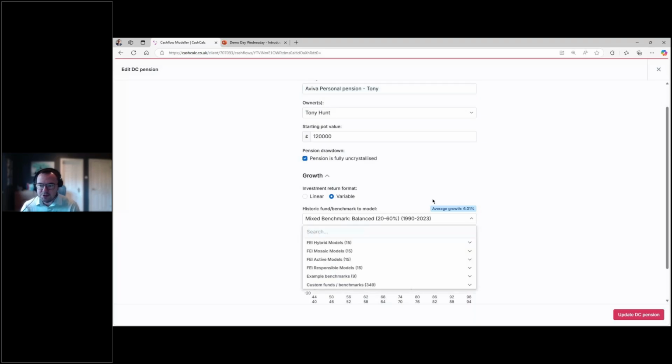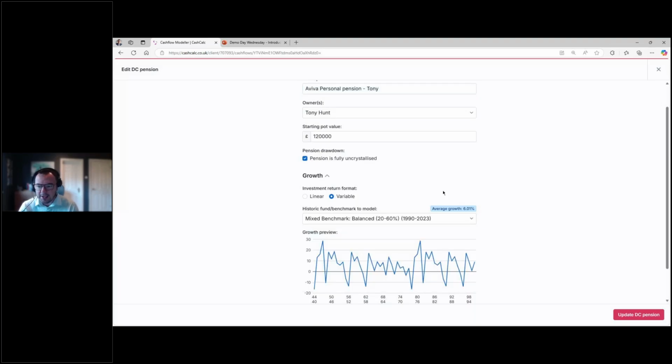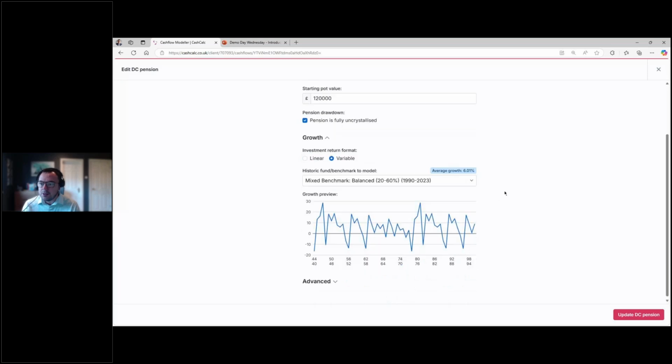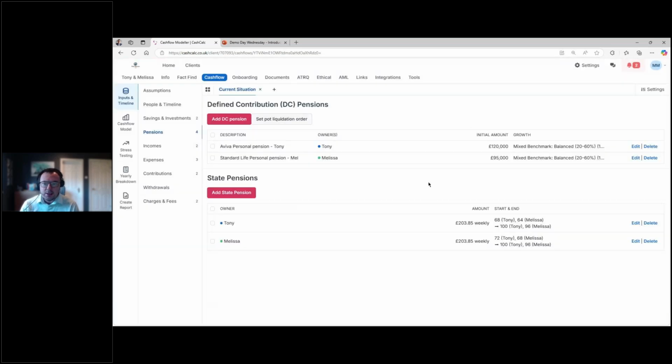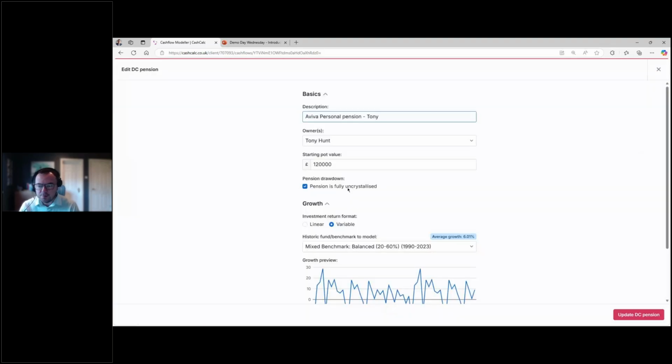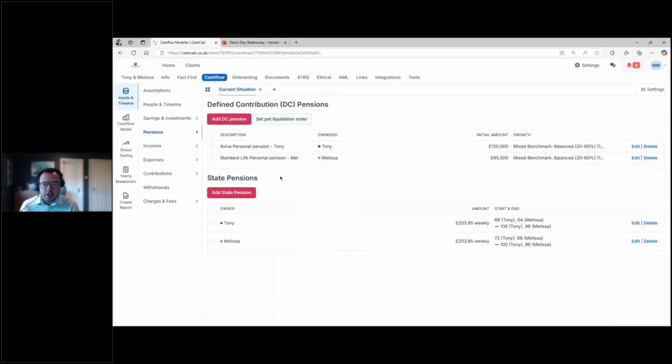As you can see, I've just used a balanced benchmark here, and the growth rates are below, just for our client. It's also worth mentioning within here, because this is the gross cash flow model, we do have to tell the system how we want that to be taxed, i.e., is the pension fully uncrystallized or partially uncrystallized? And we can see that here. In this case, the pension is fully uncrystallized, so we don't have to worry about that for the time being.